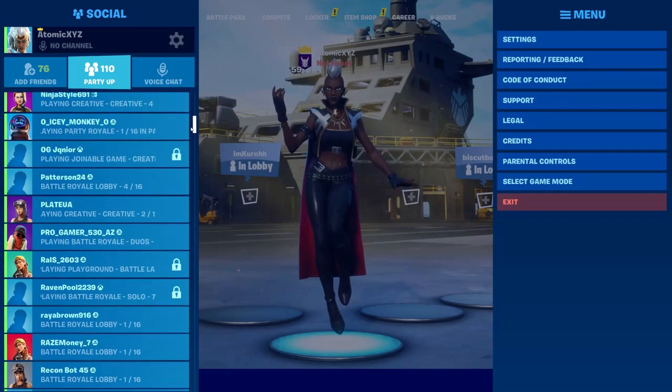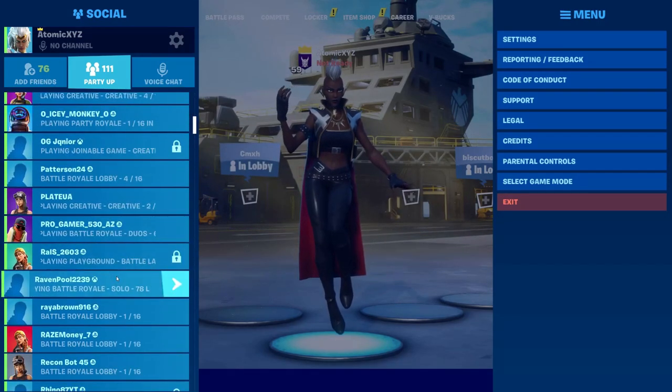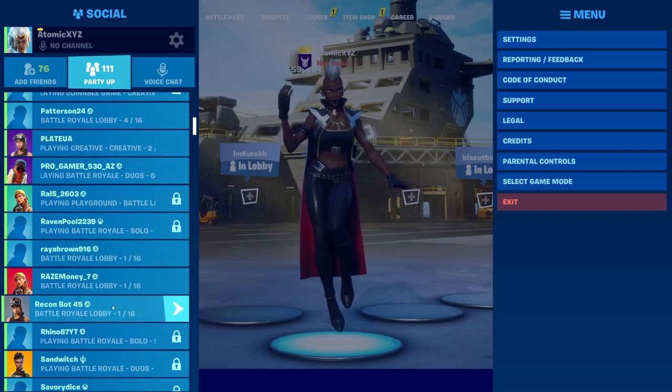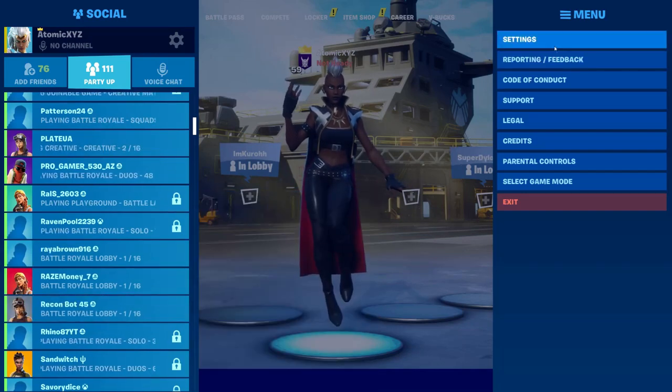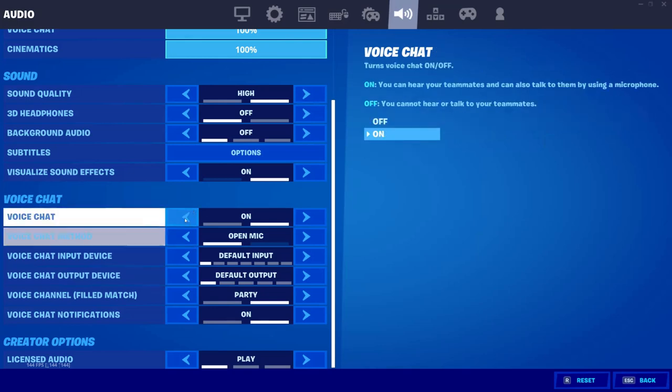So now we're going to scroll up and find it. Recon Bot should appear somewhere here. There it is, Recon Bot 45. And before I do that, I'm going to turn off my chat so that you guys do not hear the other people in there.